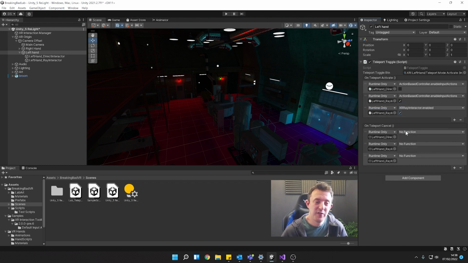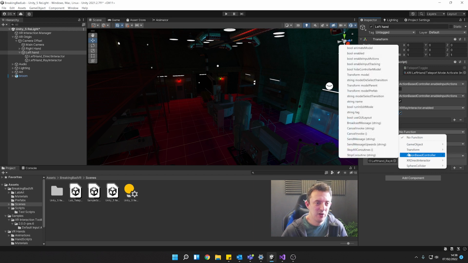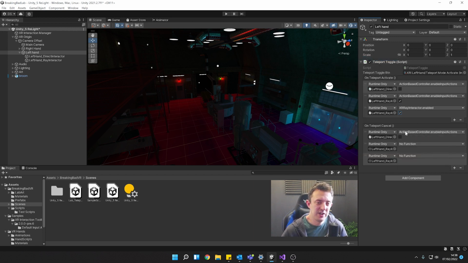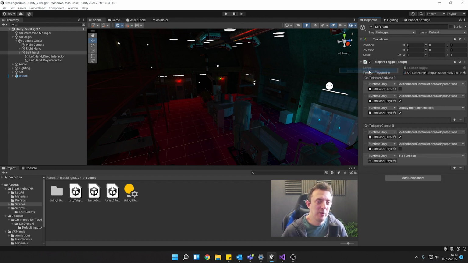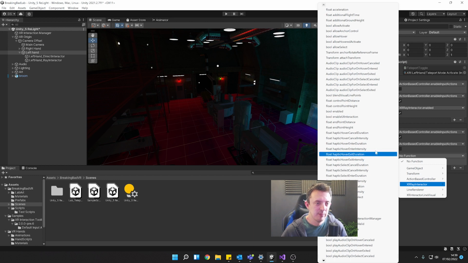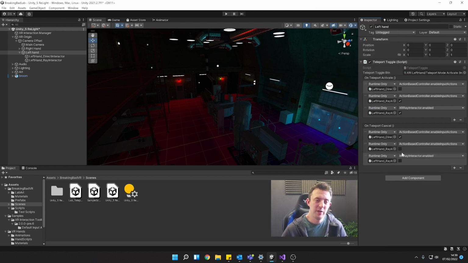And completely the opposite for the bottom one. Action-based controller, bool enable input actions, make sure it's on. Then we want to disable our input actions for the ray interactor. So we go to the action-based controller and bool enable input actions, which will be off. And then we want to turn off our XR ray interactor. So bool enabled, like so. So all we're doing there is toggling off our ray interactor and our direct interactor when we're pressing the thumbstick.